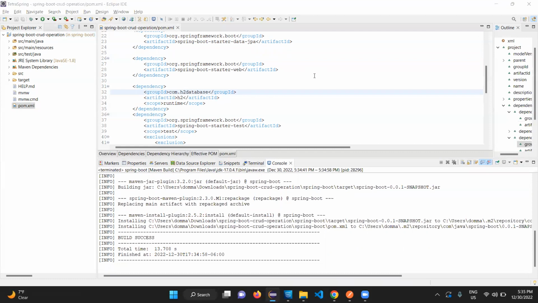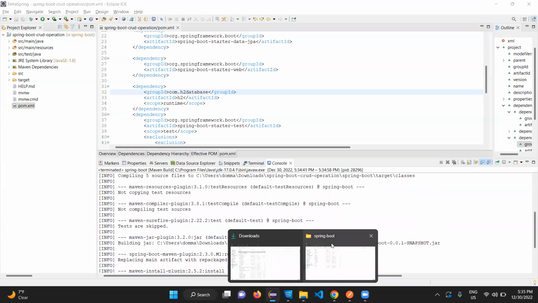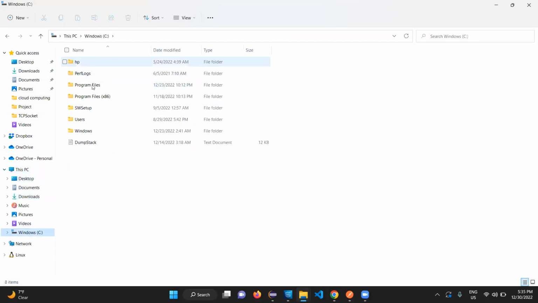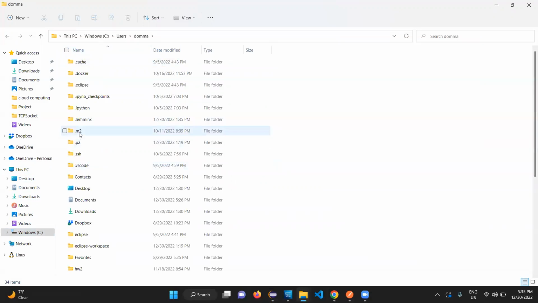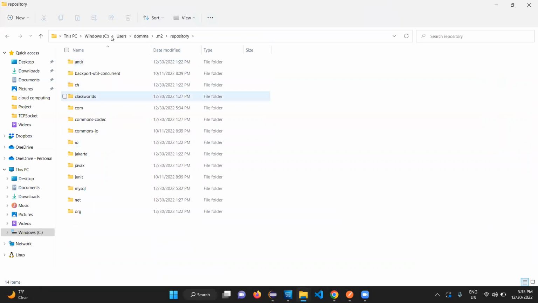Okay. So once you do the Maven install, you'll get this. Go to This PC, Windows C, Users. If you go to the .m2 folder and go to repository, you get all the jar files. So whatever you install from your Maven using the pom.xml, all the jar files will be downloaded in your username .m2 and repository folder.